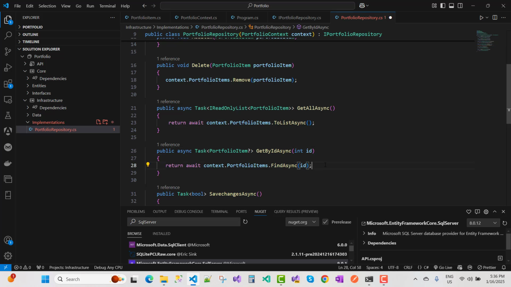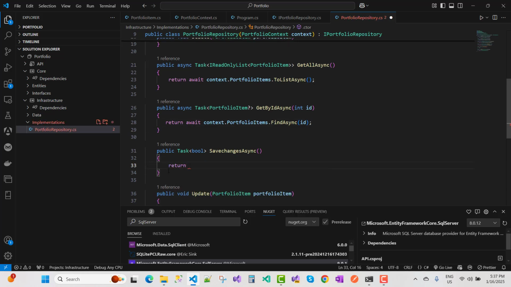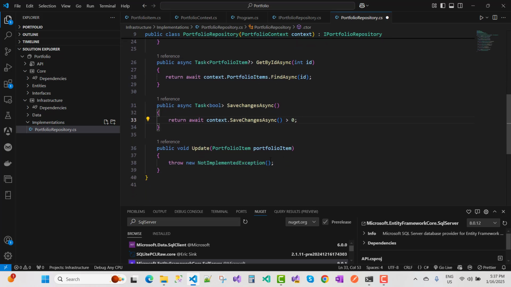Okay, now just after that, I want to update the SaveChangesAsync. So you can just return, or you can say await here, context.SaveChangesAsync is greater than 0. And the next one is update.